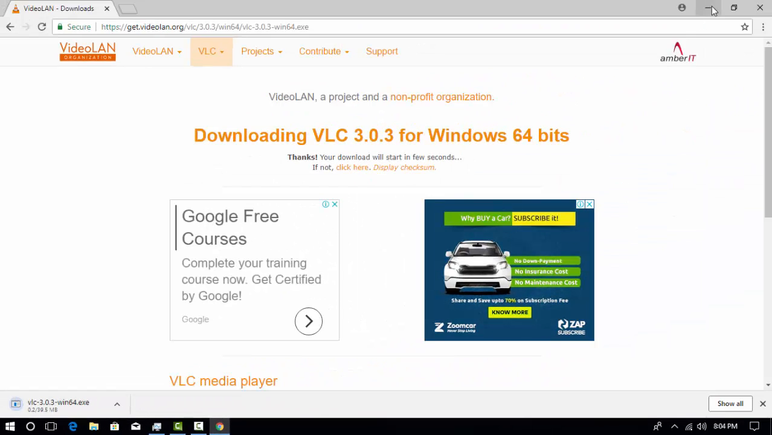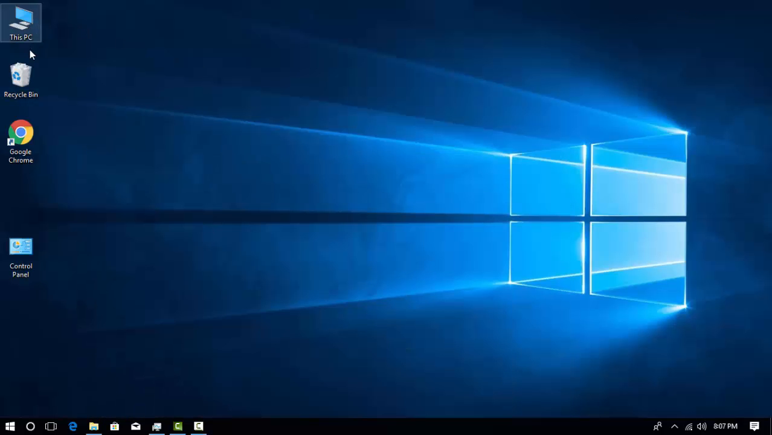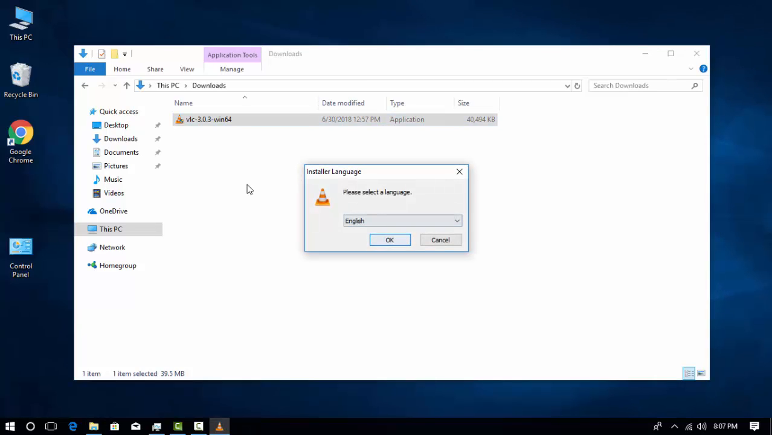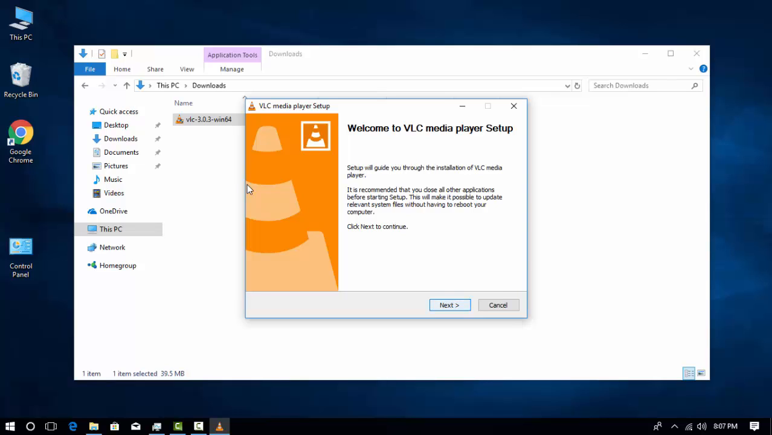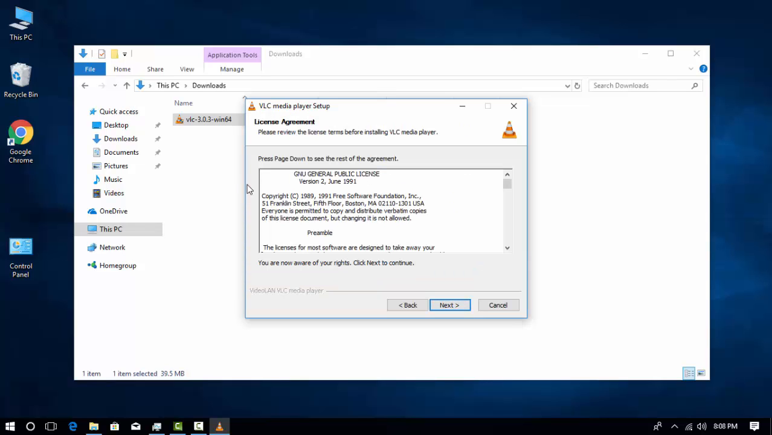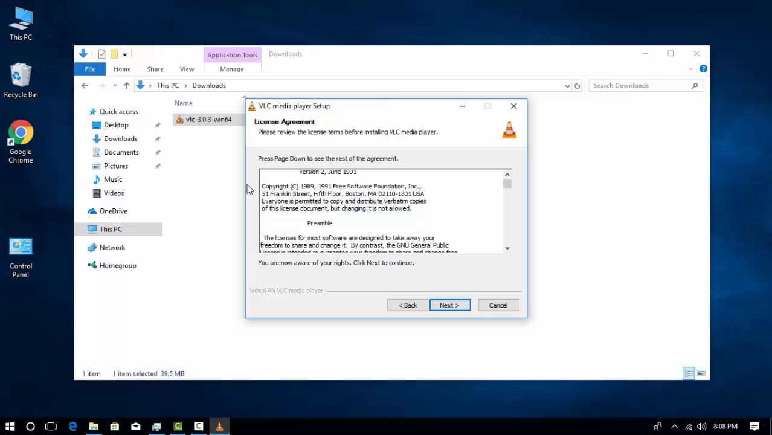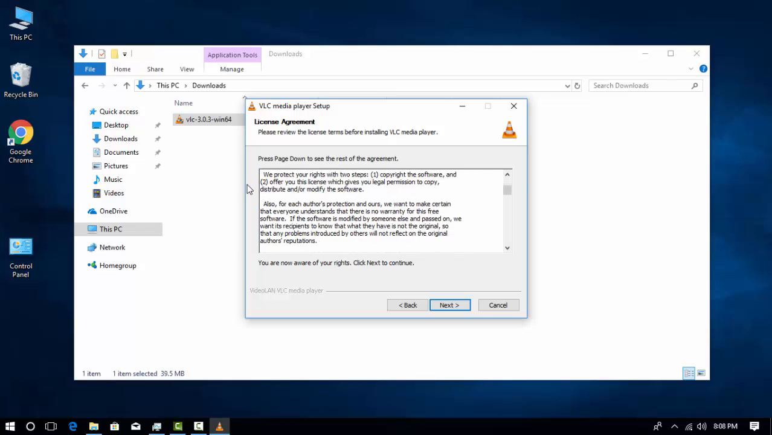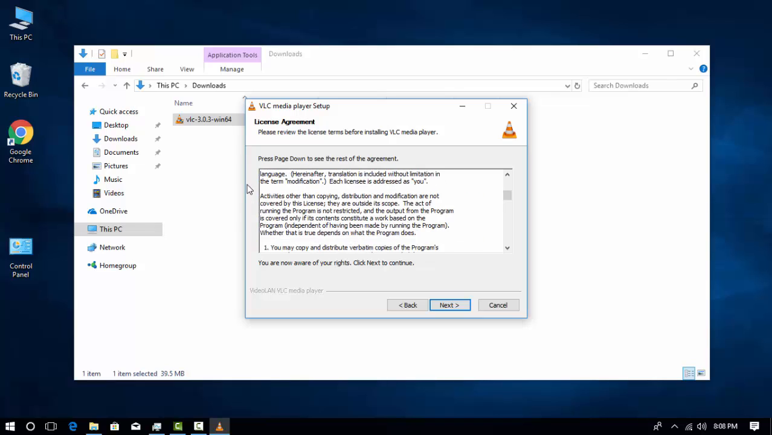After the download, close the browser, then open This PC, then double click on the Downloads folder, double click on the file, then click OK, then Next, then the license agreement page. You can read the license agreement and click Next.